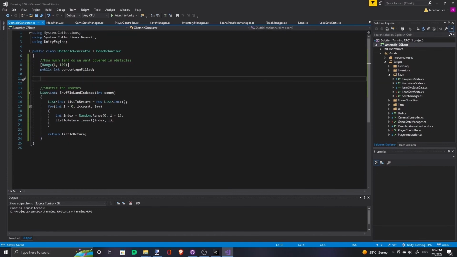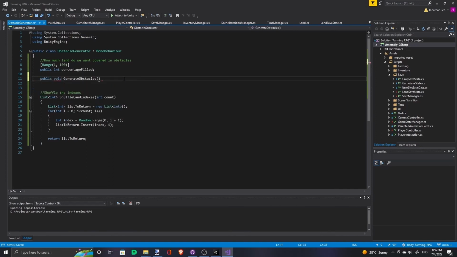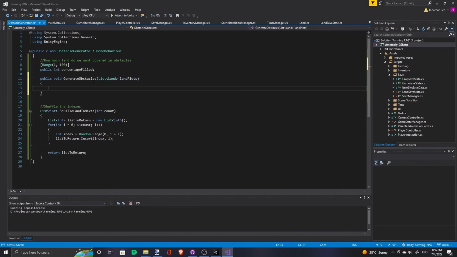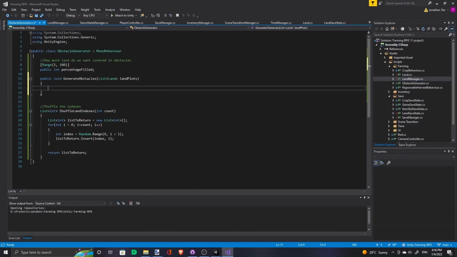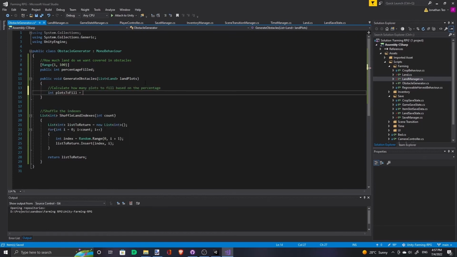Okay, so now that we have a list of indexes that will be shuffled in a random order, let's make the little function to generate the obstacles for us. Right, land manager, feed it the land plots, and then we'll calculate. It's going to be percentage fill divided by 100 times land plots count. Now since this is an integer, it will return 0, and 0 times this will always be 0. So we need to convert this to a float, and then just round it off.